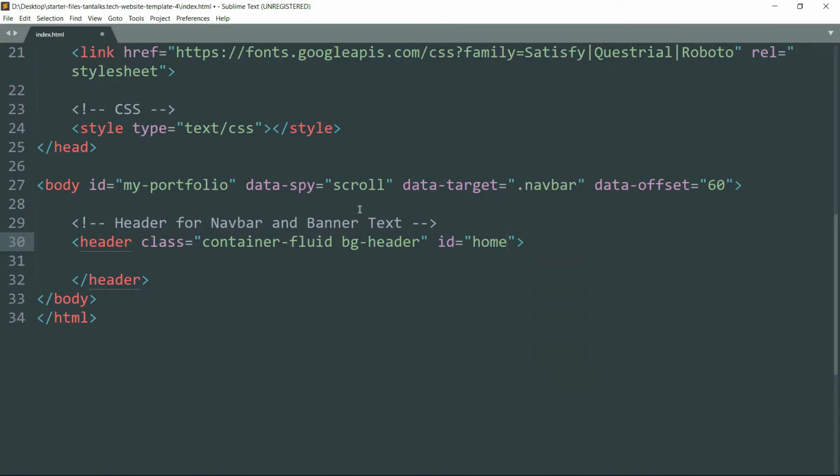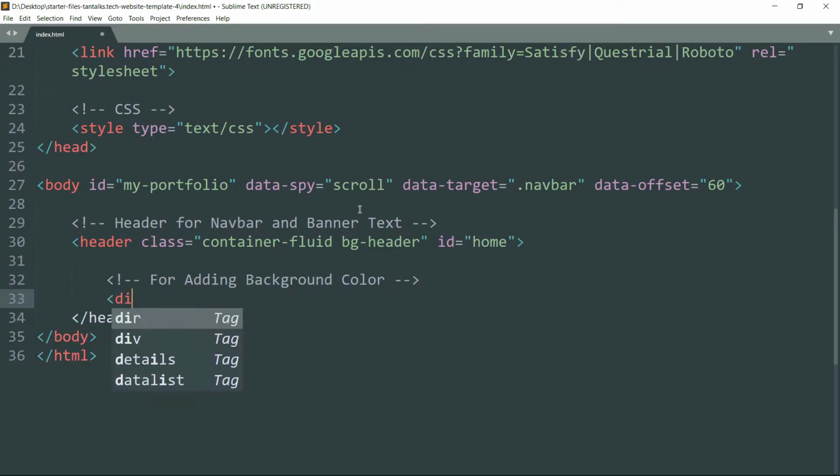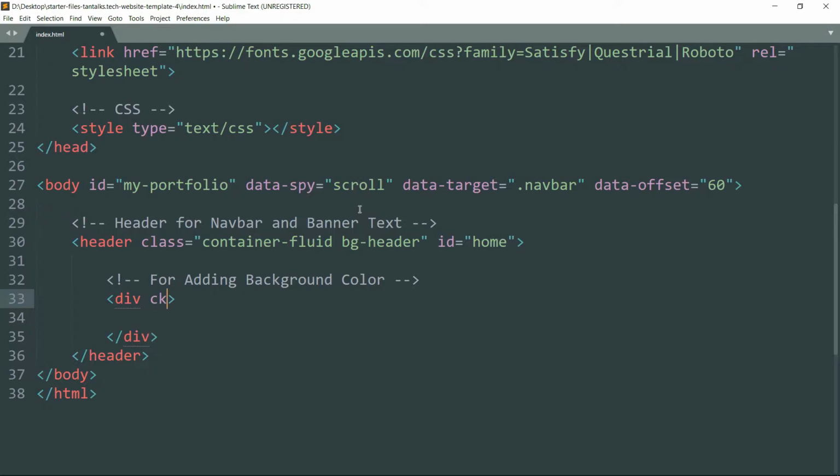and this is the ID that we are going to use in the navigation bar for the home link, so that when we click on the home button in the navigation bar, this part of the website is scrolled up or down depending upon the part of the website opened in the viewport. Then drop down and write a comment for adding background color. Then create a div tag and give class as header-bg-gray, and we will use this class to add a little gray color to our cover image.